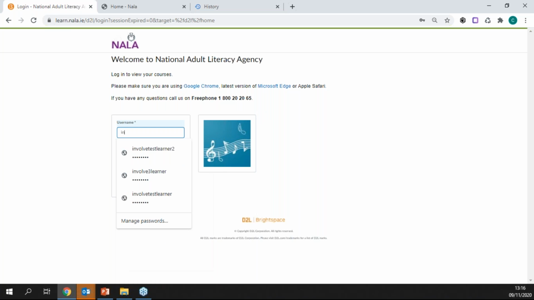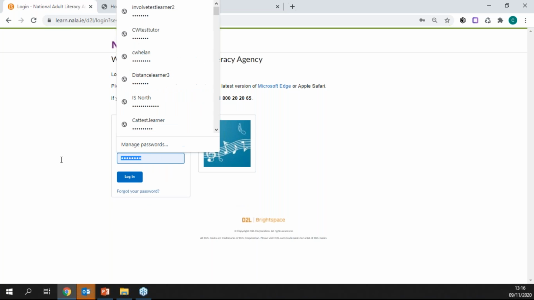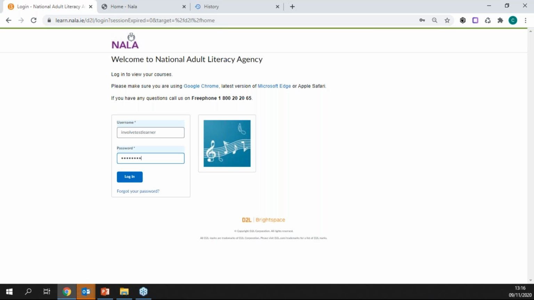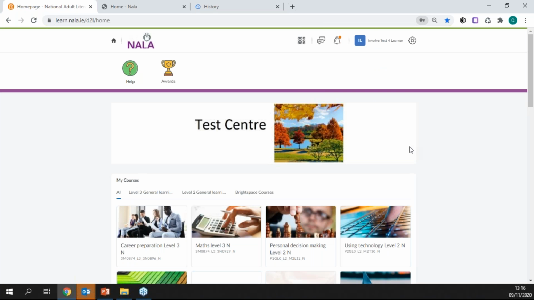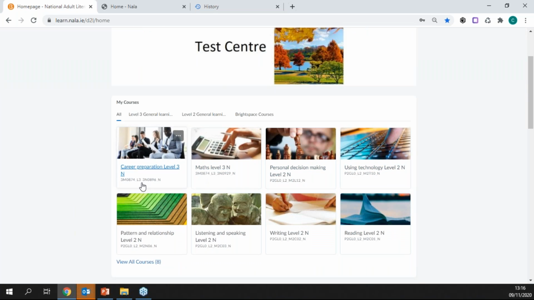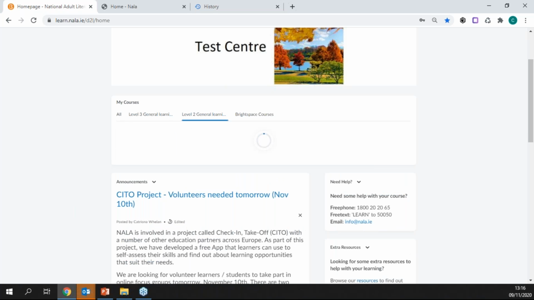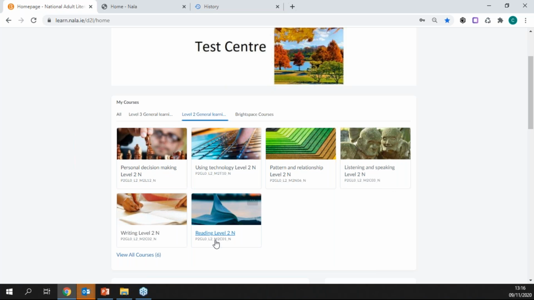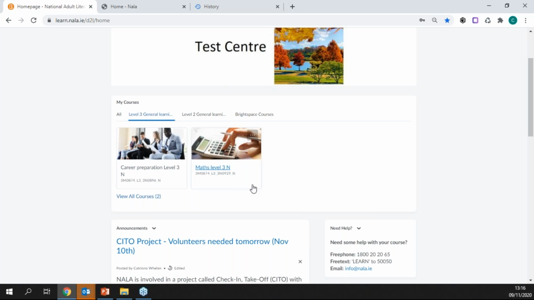So I'm going to sign up with my new account. Just learner 4. Okay. And I might save that. So what you can see here is all the courses that are available. If I go to level 2 general learning, it's just those 6 courses in the bundle. And if I go to level 3, then it's the 2 level 3 courses that I've signed up for.